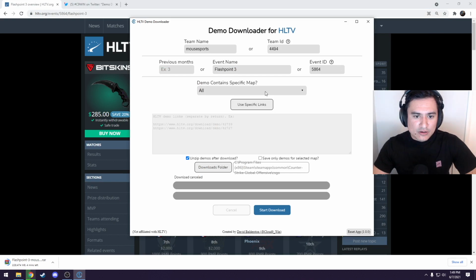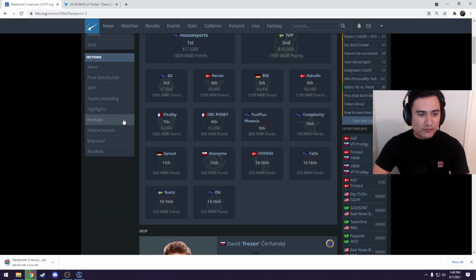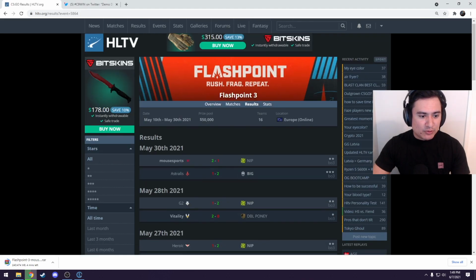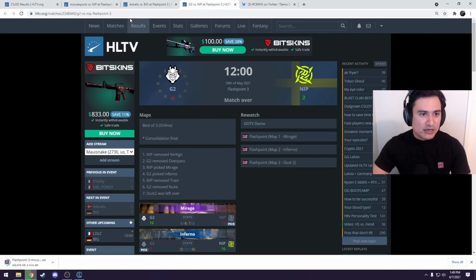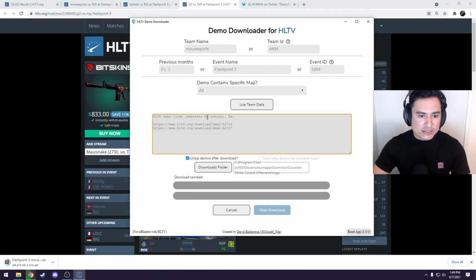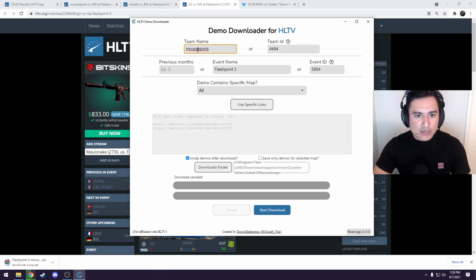And then what you can also do is use specific links. If you click this, it'll gray out the top portion of the application, and you can just put all of the games that you're interested in one by one. So what I could do is open these all in new tabs, copy all these links, and then paste them into this, pressing enter between every link, and then it would download them. But I'll just show you guys how it works when you just type in Mousesports Flashpoint 3.